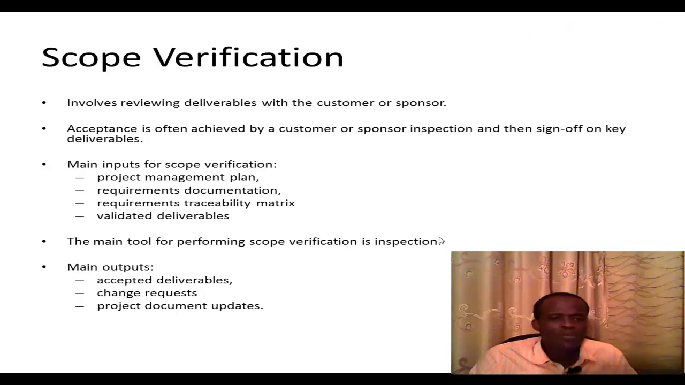Now we have the scope verification. This involves reviewing deliverables with a customer or the sponsor. And acceptance of this is often achieved by a customer or sponsor inspection, and then sign off on key deliverables. So the scope will have to be verified, and this usually involves a customer or the sponsor reviewing the deliverables and accepting these by signing off.